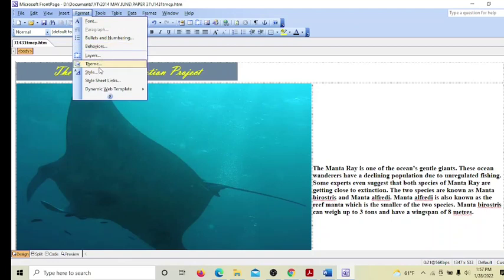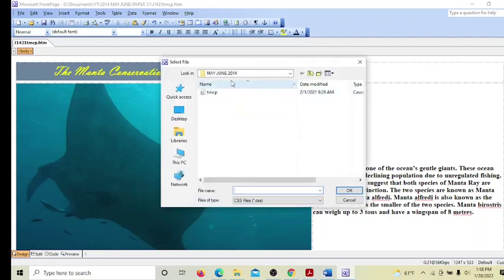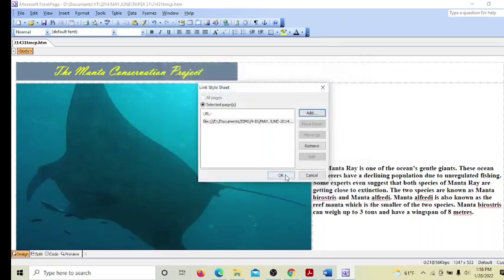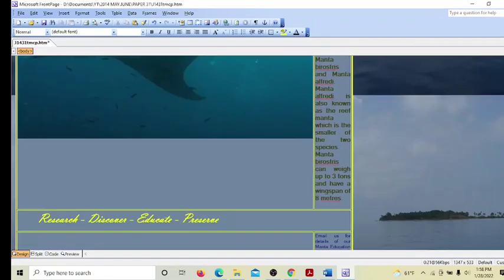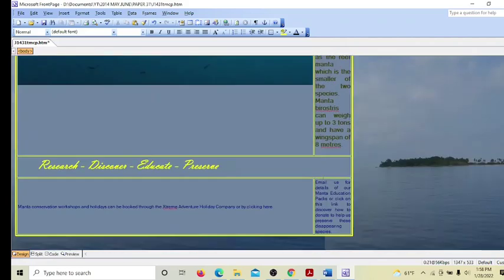Format, Style Sheet Links, Add, and here this is TMCP. We can see the file type is CSS. So just click. Okay. Yeah, it's added here. Okay, done.